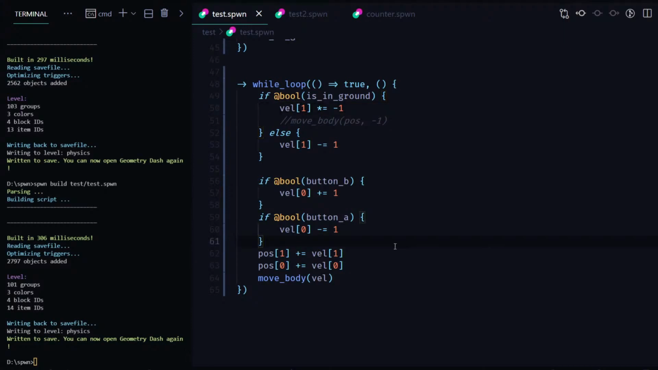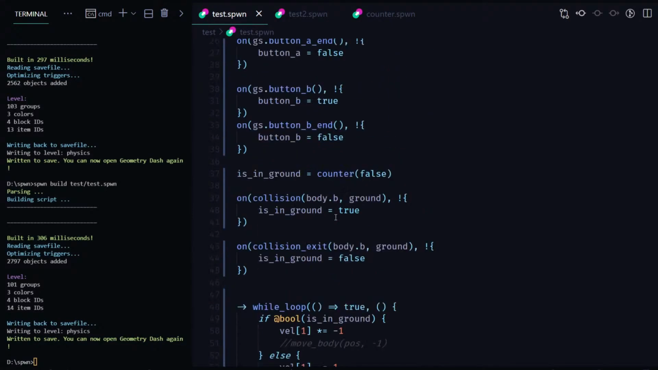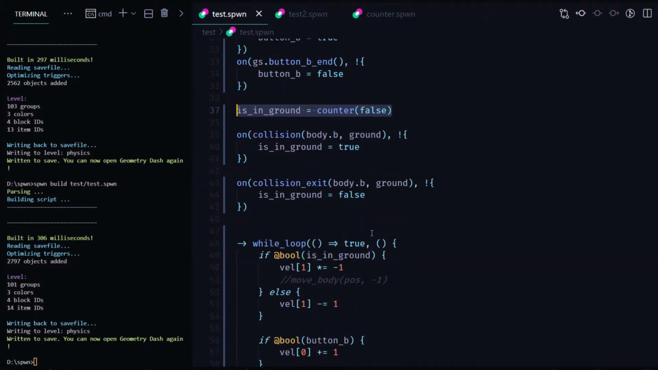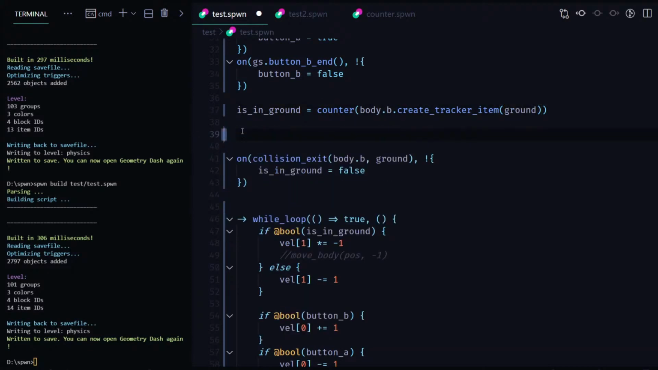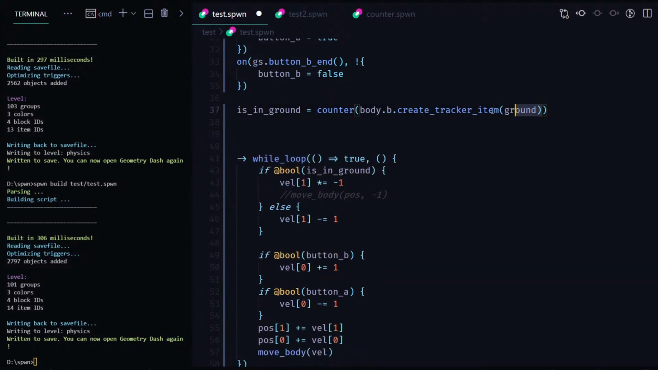Okay, so I guess we need to make one of these for... Actually, I think there's a function that you can use that makes this a bit easier, which is create tracker item, which is a very good name. But I think this just does whatever this is for us. So let's do, in right wall.